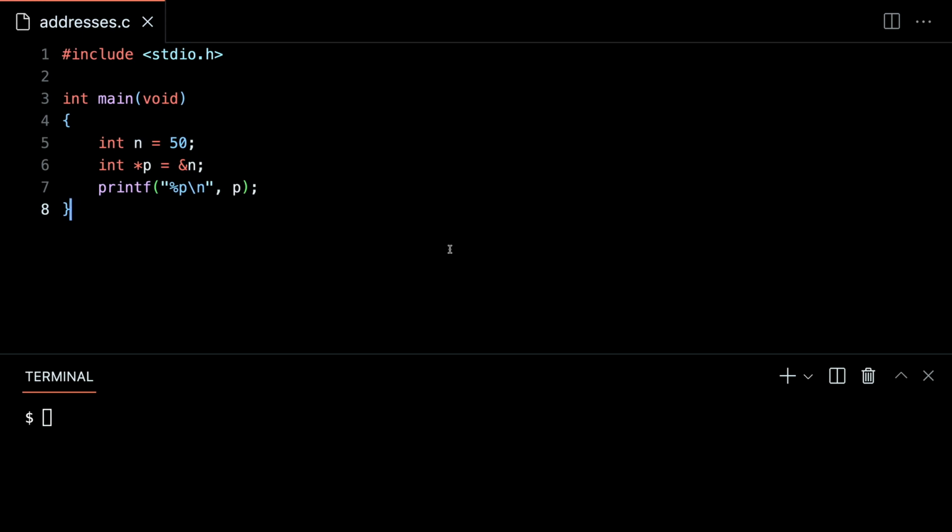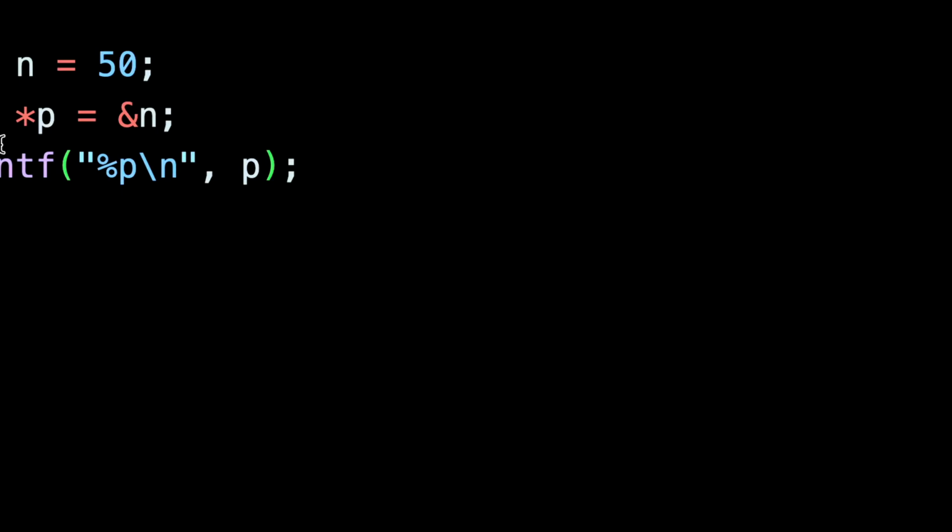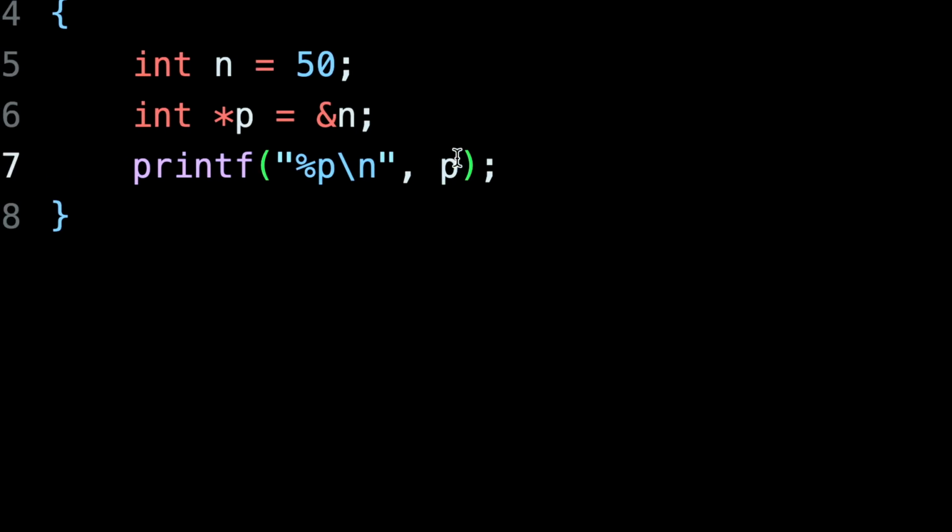Let me propose that there's this other feature of C that we can use that actually allows us to go to an address. So at the moment, let me just rewind and do make addresses to remind you what this program did when it was using integers alone. And there's that address. Why? Because on line 7, notice, I'm printing out the value of p, which is a pointer, so of course it's going to look like an address.